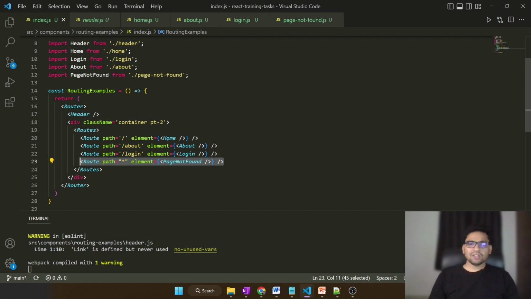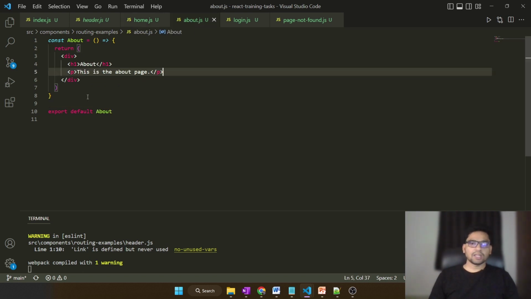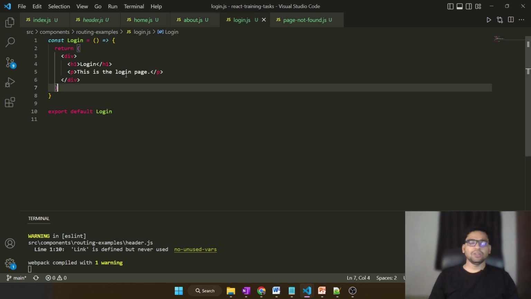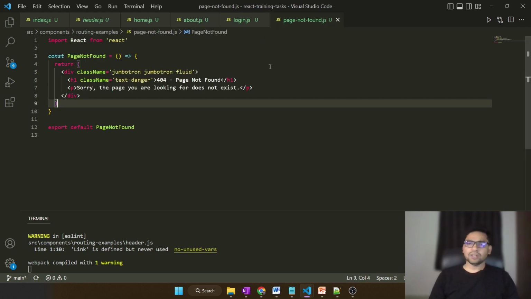Okay, so let's see what is there inside the home component. In this home component, I have just written home and welcome to the home page. Like that, about, this is the about page, or login, this is the login page. If you want to give some interactive kind of login page or home or about stuff, we can design that component here directly.